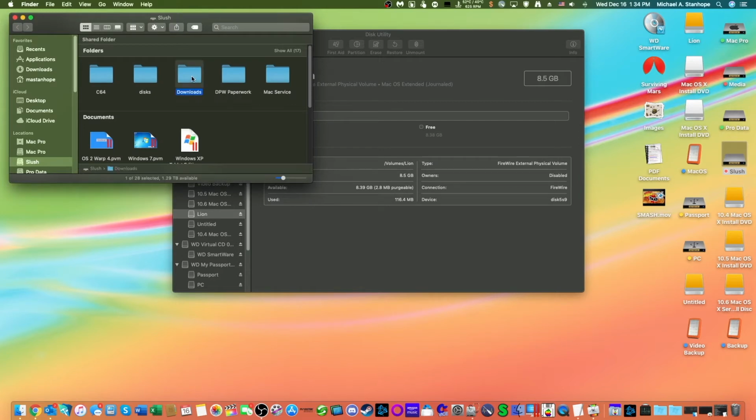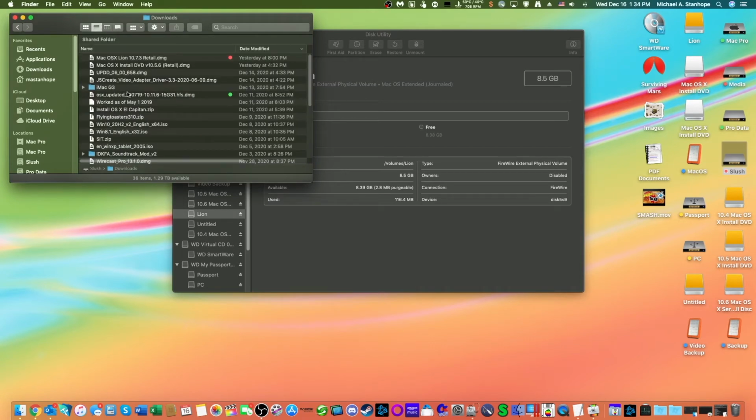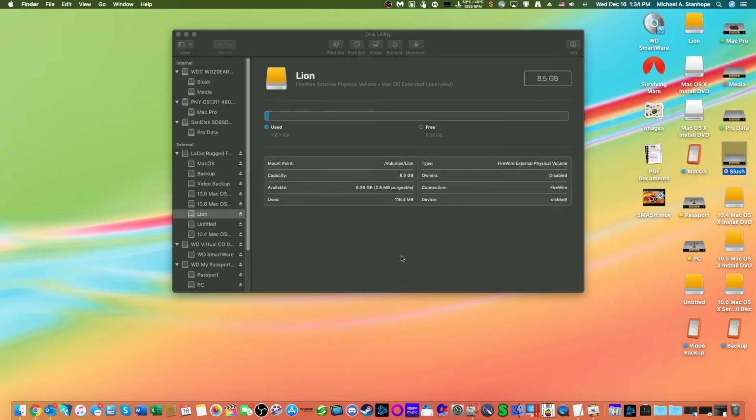Okay, and then we're going to go into this particular hard drive, into my downloads folder, and we're going to make sure that I have, okay, I do have the disk image. So this will work for any disk image.